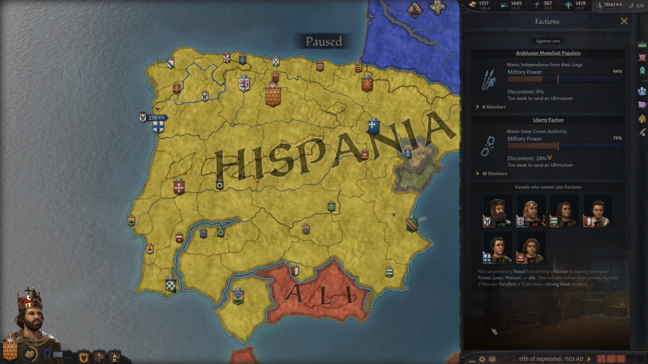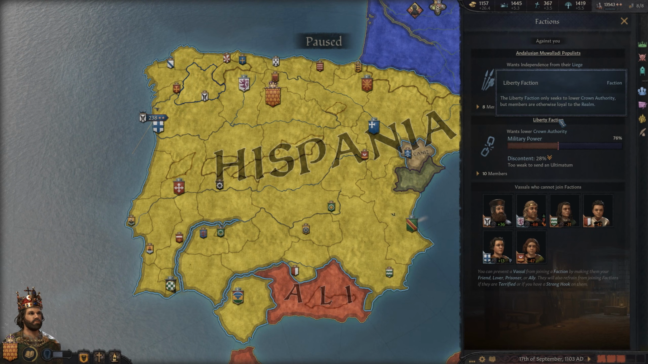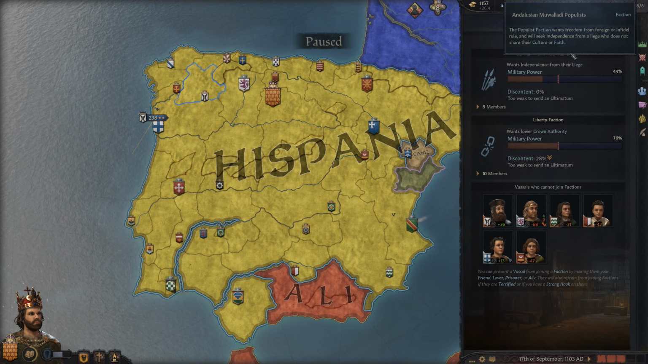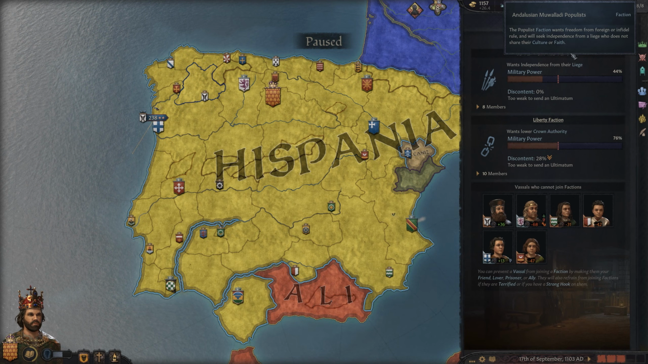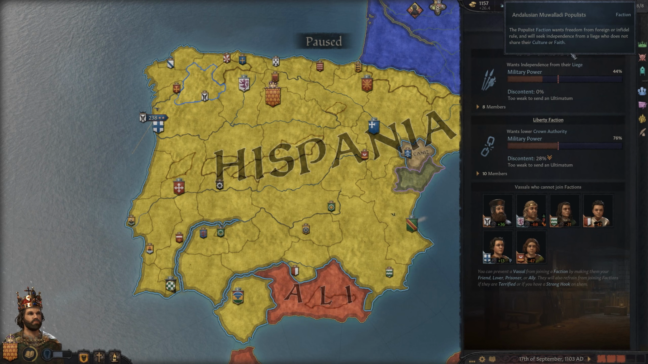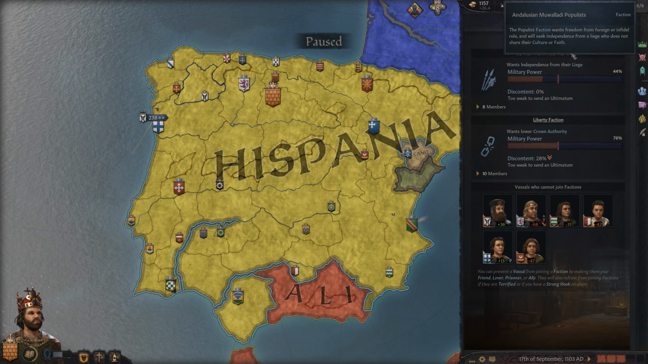You have a liberty faction, which you can see right here, and this is a situation where they want lower crown authority. A populist faction, which is typically a situation where they want to create an independent realm because they're revolting against either a conflicting culture or a conflicting faith, or sometimes both. In this case right here, it's both, trust me. And then also there is a peasant rabble. So you've got those 5 different ones, and you have to constantly find a way to navigate your way through these factions.